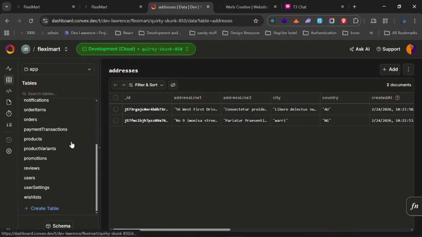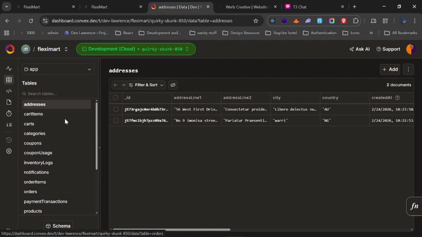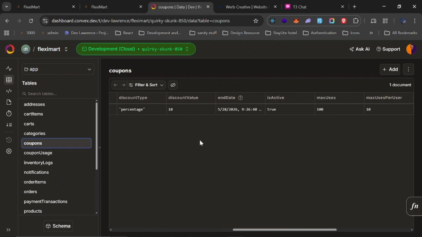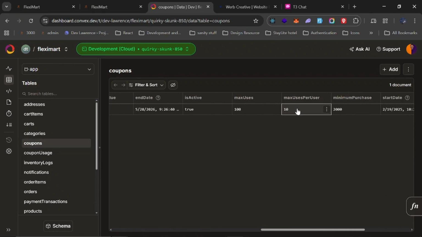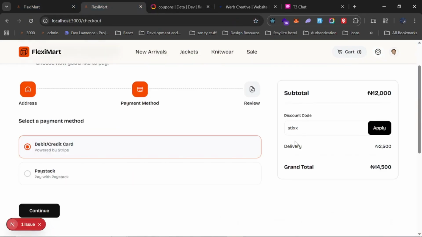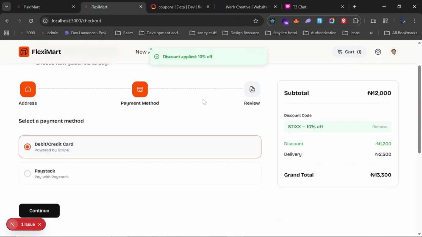By the way, shout out to Convex. I'm using Convex as my database for this particular template. So if I go to my coupons table right here, I can set the max use per user to 20. So if I set it to 20 now and I come back, since Convex is real time, I can click on apply now and it should work. So discount applied, 10% off from this 12,000, and the grand total now including delivery fee is 13,300.